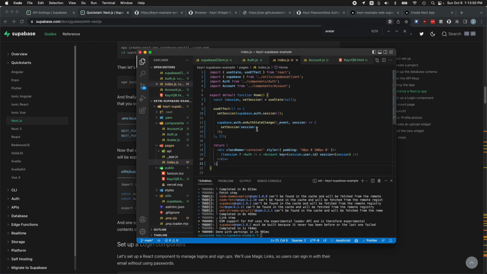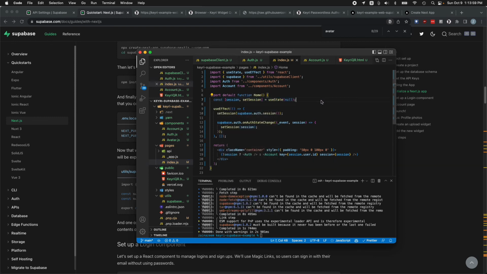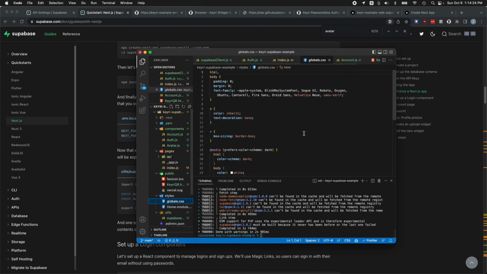Now the important part here is really the auth related components. So here we're defining some states for the session, and as soon as the page is loaded, use effect, and if there is a session, then set session. And now let's just make it look nice. So let's come into globals.css.